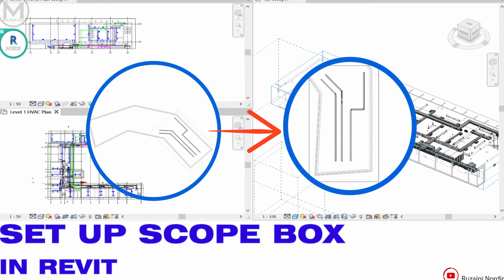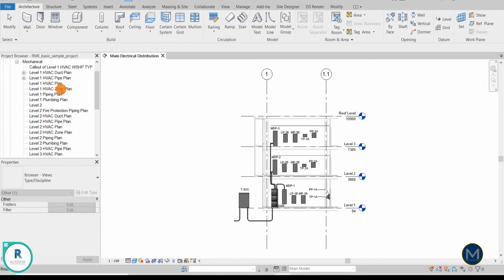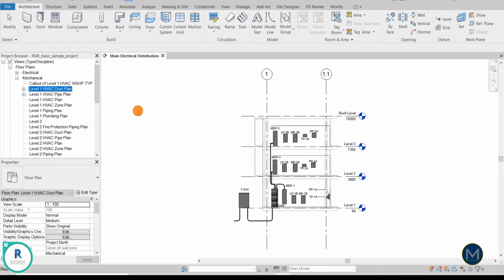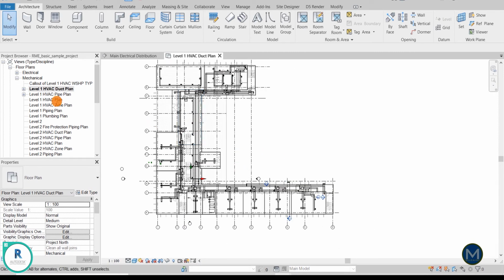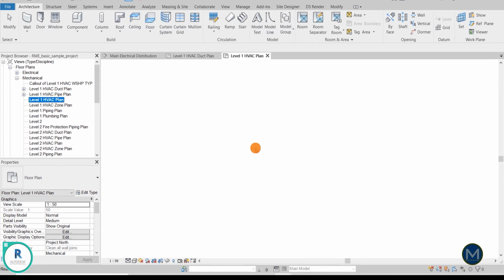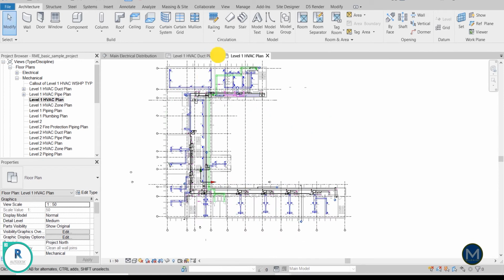Okay, then I will change the browser organization first to view all the floor plan views and ceiling plans. Now we go to mechanical. I want to choose the level 1 HVAC plan, the overall plan. Okay, this is nicer.